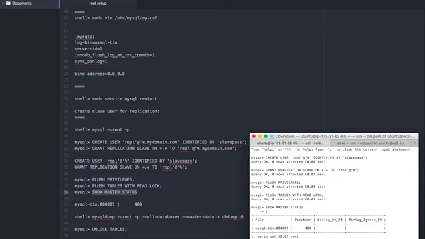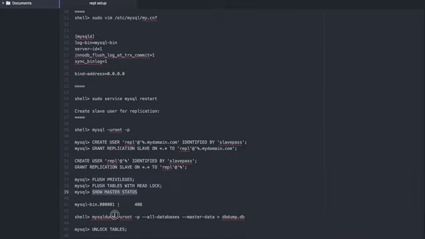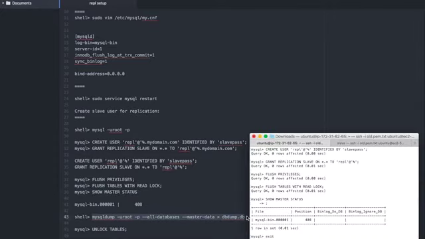Now let us exit the MySQL shell and we'll get a dump of the database.